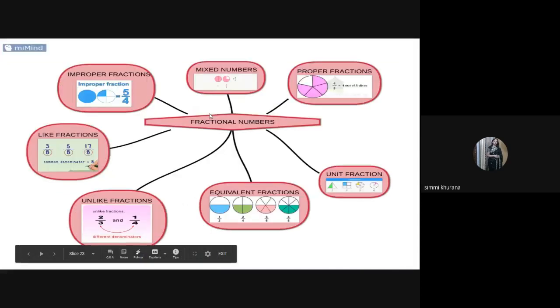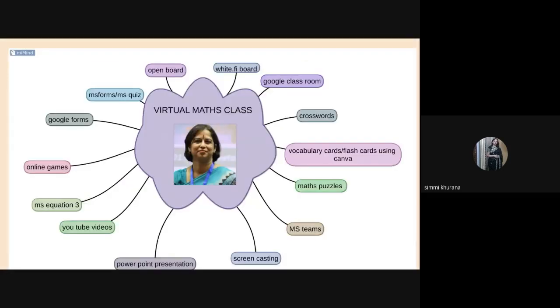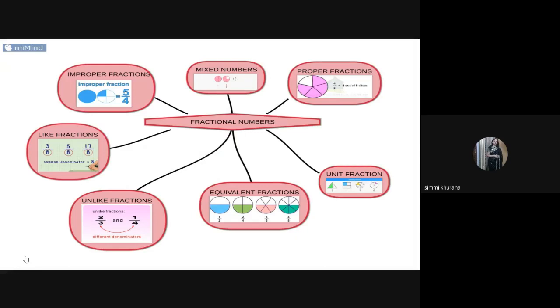Now when I click on this, it will get enlarged, that is on the app. I've saved this as a PNG file over here, so that's why it's not enlarging in this case. So in all the notes, I've added the images also. Mixed numbers, improper fraction, proper, unit fraction, equivalent fraction, unlike fraction, fractions with different denominators, like fraction with the common denominator. Now through this mind map, the students will easily learn about the different types of numbers.